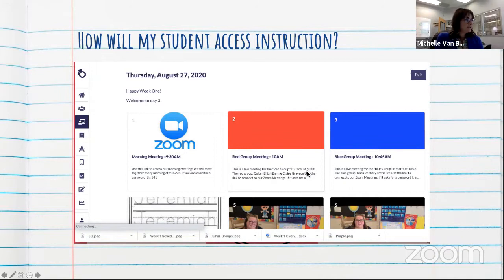And then she's going to meet with red group at 10 a.m. and the blue group at 10:45. And then down here, you'll see a handwriting activity. And if you just click on that tile, it takes you to the handwriting activity. So the main thing to remember is each week you're going to get the daily activities, and then you're going to click on that day and you just follow the tiles. And it's all inside OTIS.